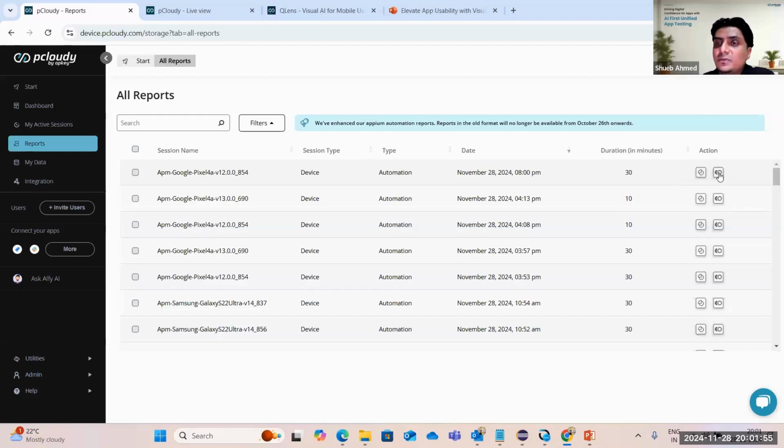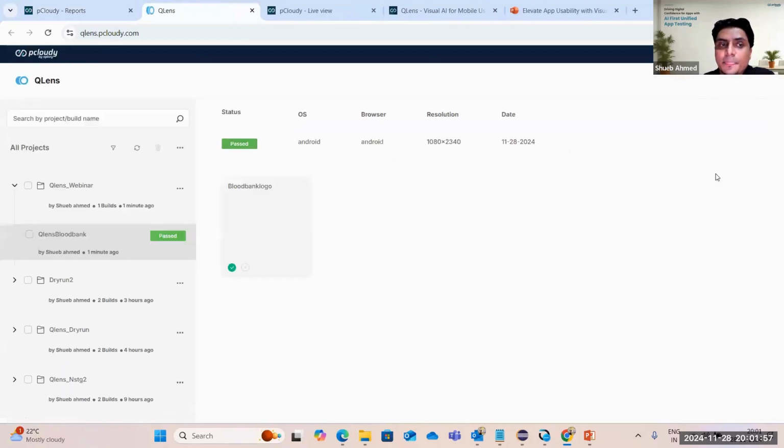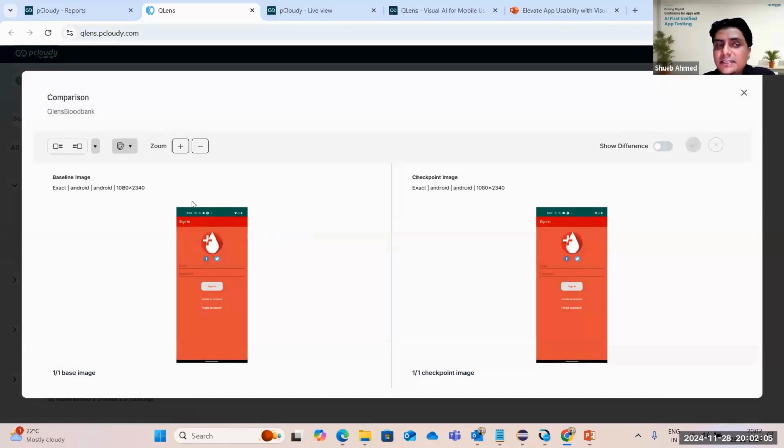So that's something which is there. So let's get into the QLens. And here I can see the image. So this is now integrated with my framework. Okay, so now if I see here, it's the same application. All right, so you can see the images have been captured.